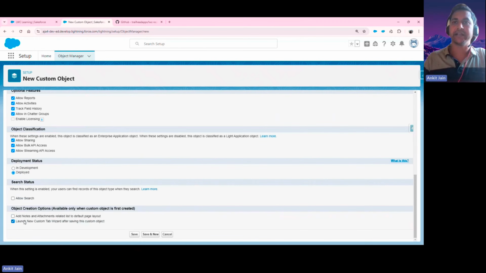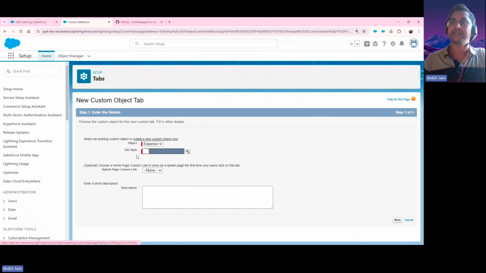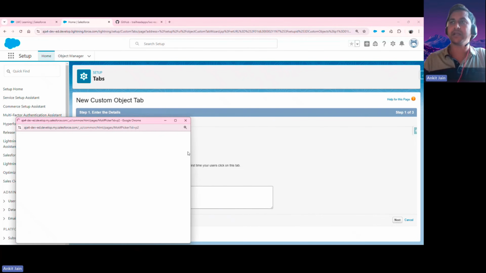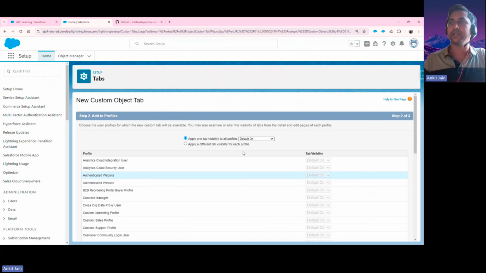Here I am also creating the tab for this component as well. So taking the option of the tab and clicking on save. Next to that, here I'll be selecting the tab style. You can select any tab style, does not matter. After that, I'll be clicking on the next. I am keeping all the default settings.